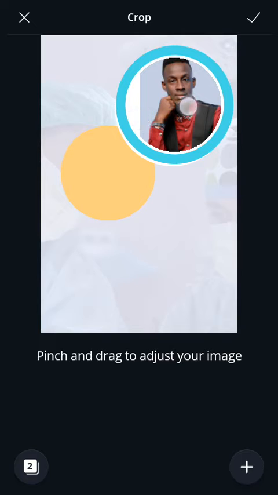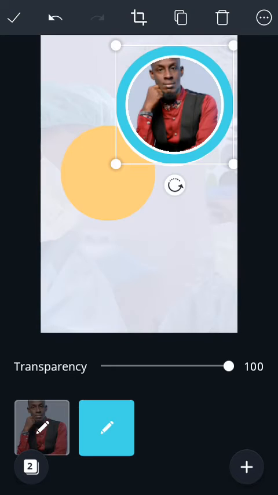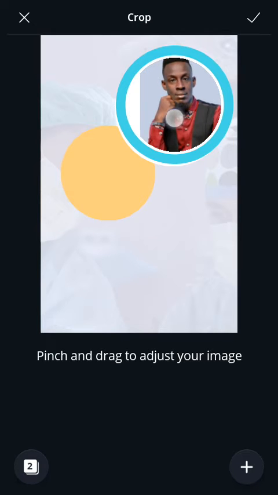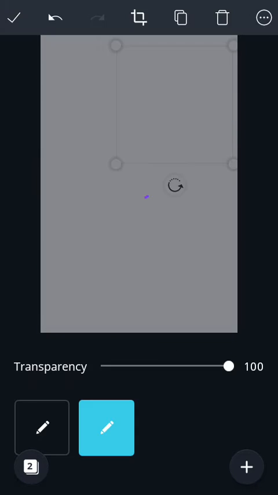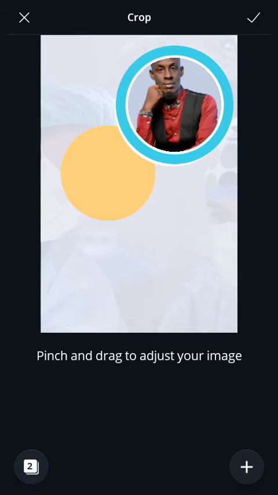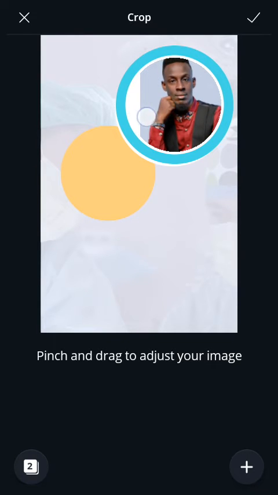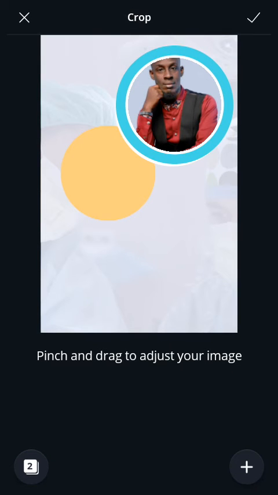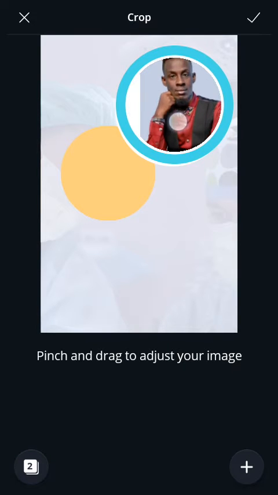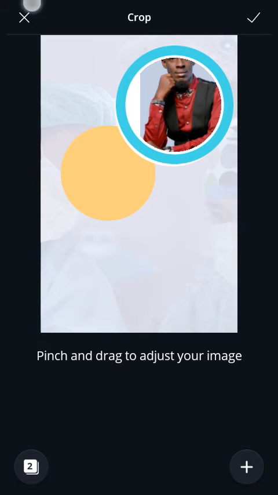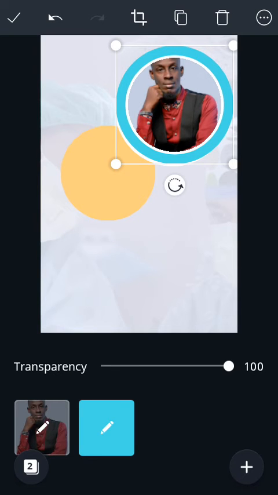You can adjust it for my hair to show well. It didn't work well, so I can do it again. Crop. It's usually not easy sometimes, especially when you're working with circle frames. My picture is not a circle, my picture is a square, and I'm using a circle frame, so it might pose some difficulties. Let me try one more time.